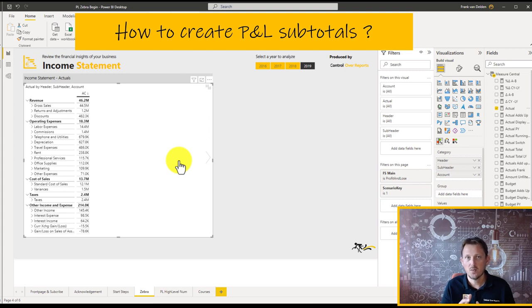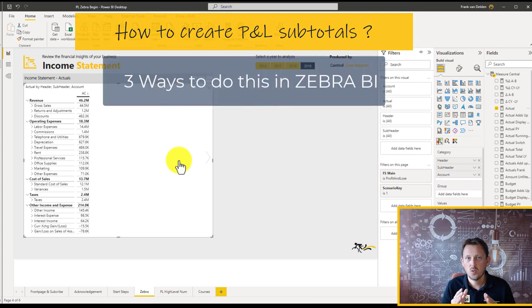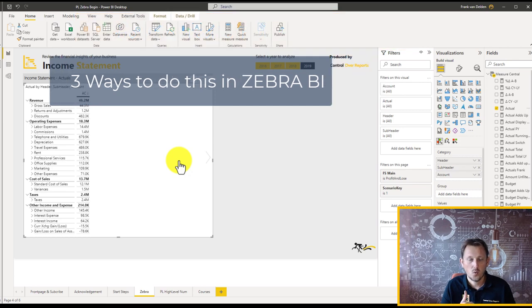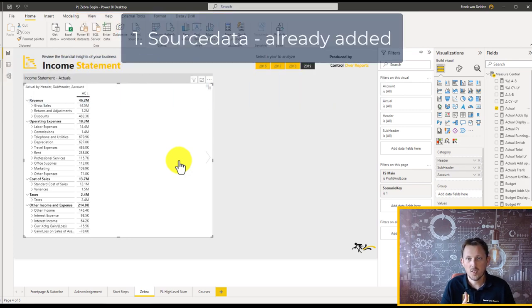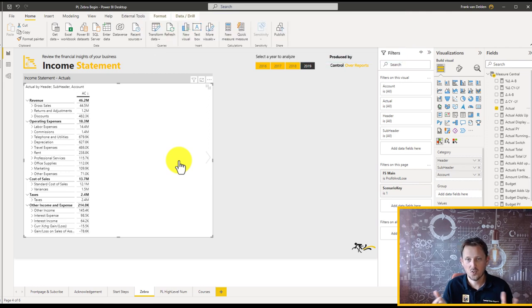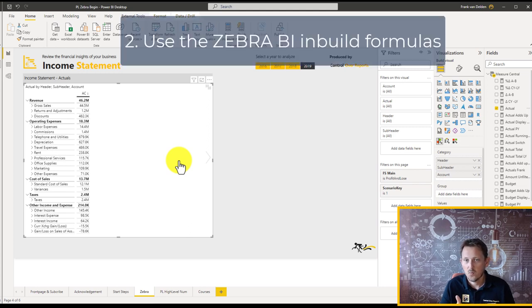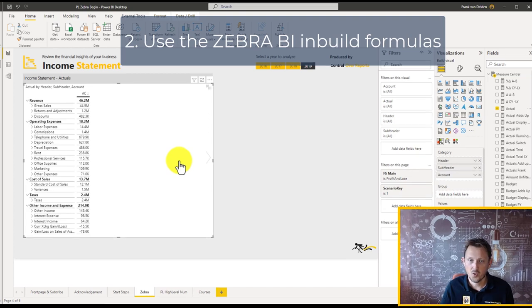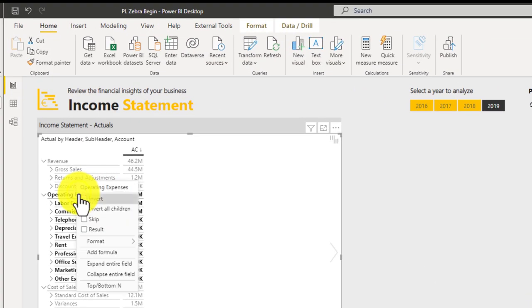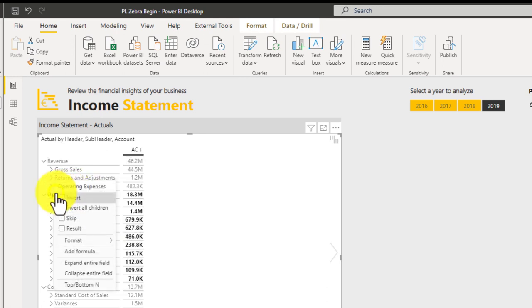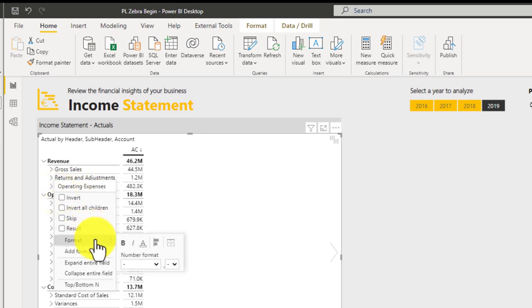There are three ways in Zebra BI to do this. One, sort it out in your source data. Well, unfortunately, the source data is already made in the data warehouse, so we cannot change that. Secondly, you can make formulas in Zebra BI. So we can click the right mouse button on the right pane, and we add a formula.